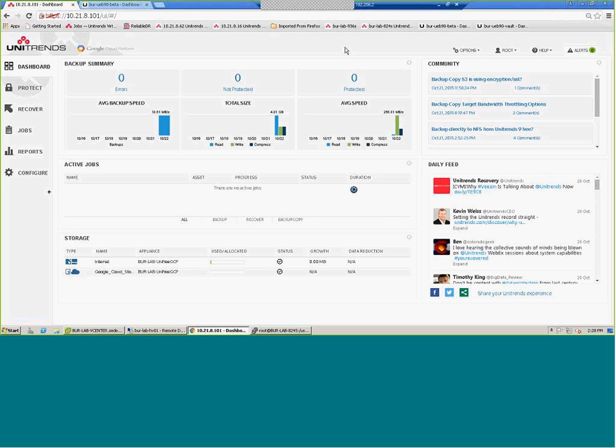Now, once you've deployed this product into your hypervisor, you're going to browse to it with your web browser, and it's going to give you this main dashboard here. I'll briefly go over the different parts on this dashboard. I'll go through the rest of the product here.